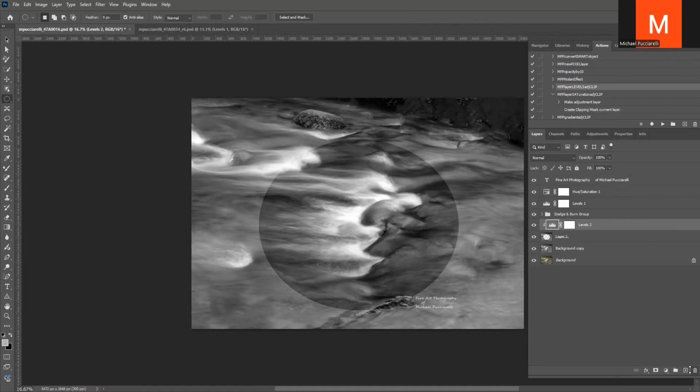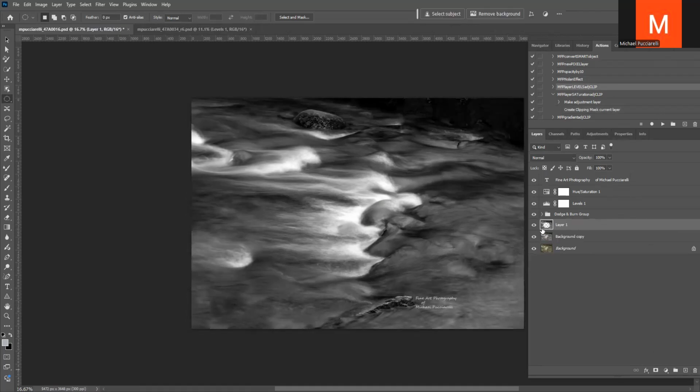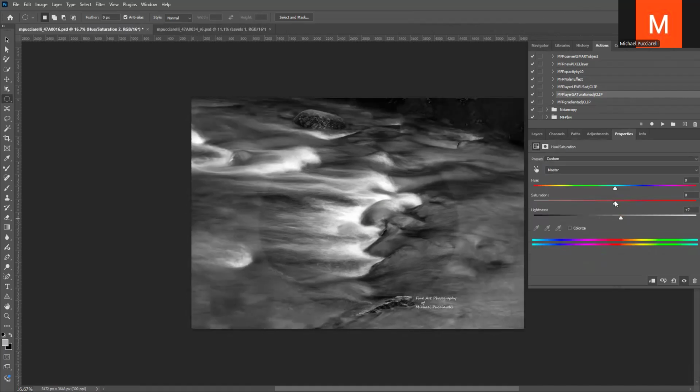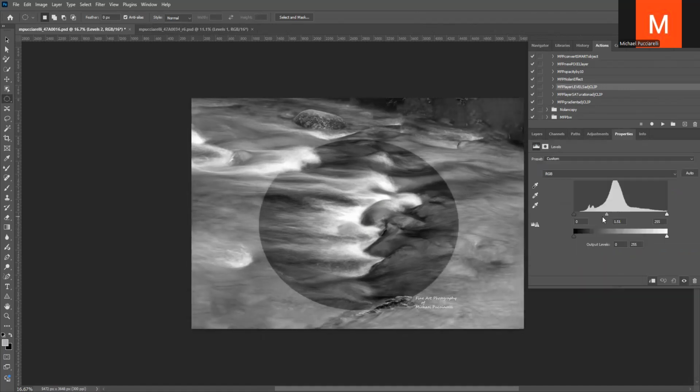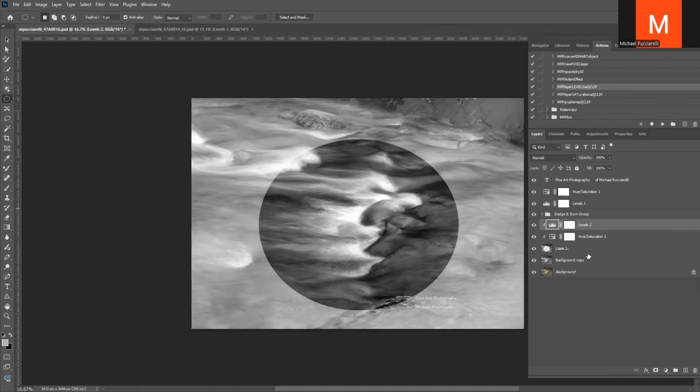I'm going to click on this. Okay. Then I'm going to do the saturation. I affect the color. And I could also do one clipping on top of another. I'm going to push F12.